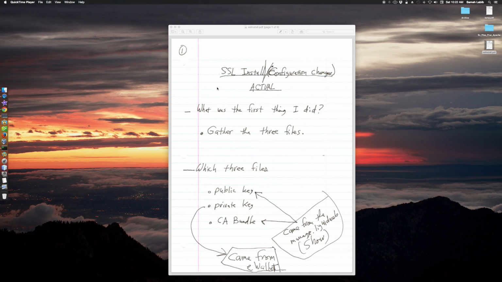They came from eWallet, and they came from manage.liquidweb. The public key and the CA bundle came from Manage Liquid Web. The private key came from eWallet. And in eWallet, I have 2 SSL certificates. That's why I got this one and that one from Manage Liquid Web, although they are also in eWallet. Because that way I know which one Liquid Web wants me to be using, since one of them ended recently.